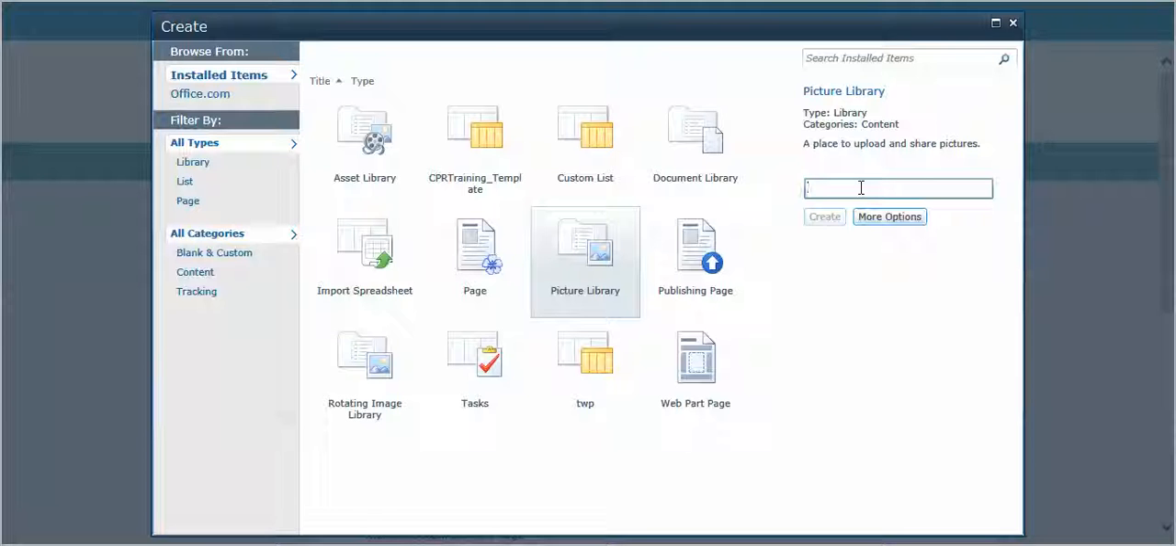This is a great way to organize photos for events. So for example, say you have student artwork you want to display in a slideshow on a page, or pictures from a pep rally or a field trip or something like that. Creating new picture libraries is a great way to organize all those photos and then also later display them on a page in a slideshow. So I'm going to call this field trip just as a test.